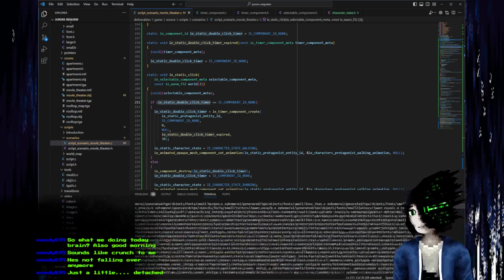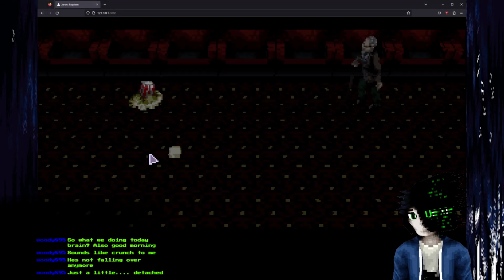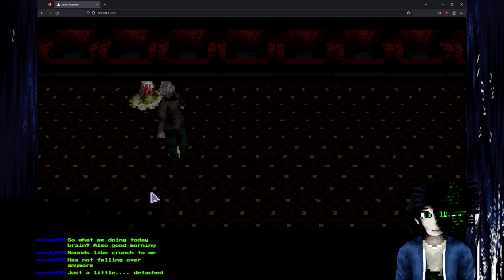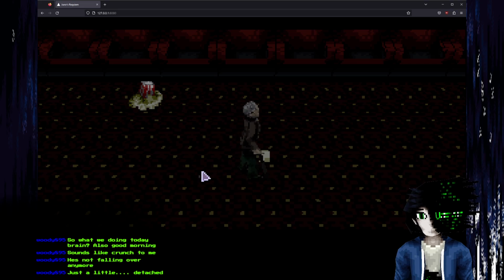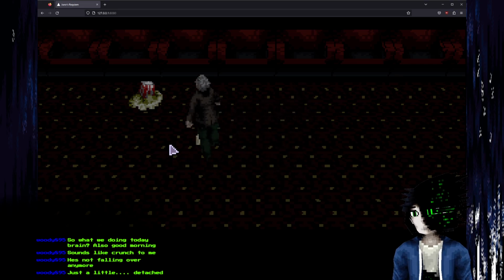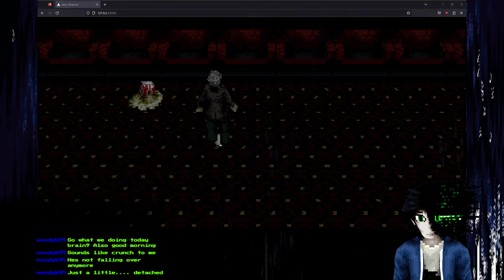Oh, I know what's happening, and it's kind of dumb, I think. Yeah, right, so what was happening was, I was clicking on this cube and not on the background. So it wasn't counting as a double click. Okay, that's good. I'm going to get rid of the dummy cube.